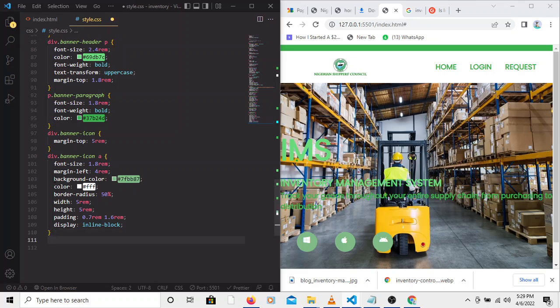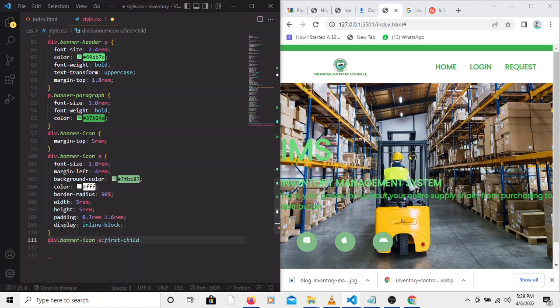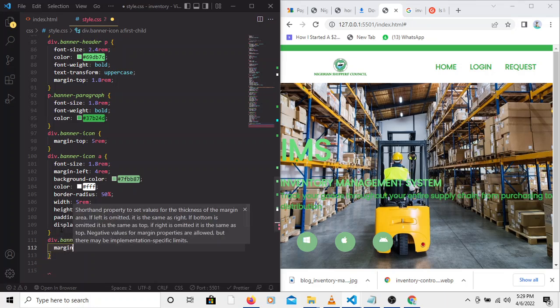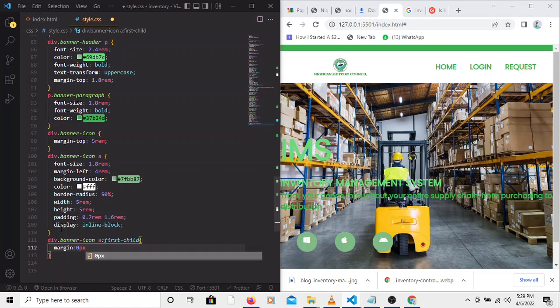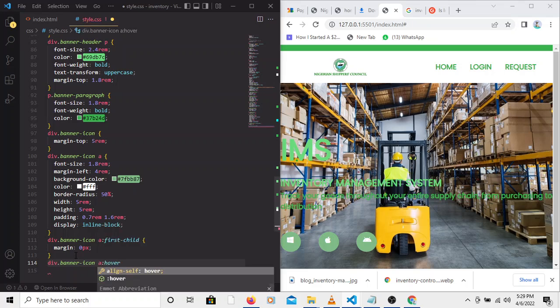So let me copy this. I'll come here and paste. So I'm gonna specify the first child. This is a pseudo class, first child. So this first child is going to have a margin of 0. So yep, that makes sense. So right now I'm going to be designing the hover state. So whenever we hover on it, I'm going to put hover. So what should we do here in this hover state?